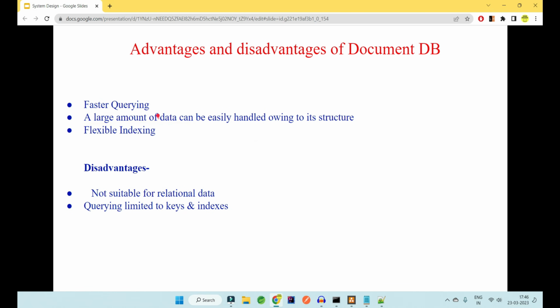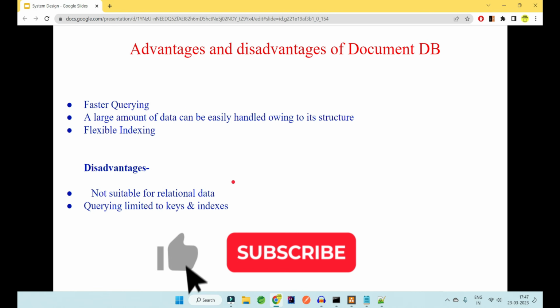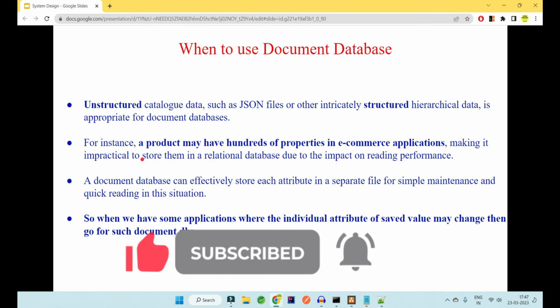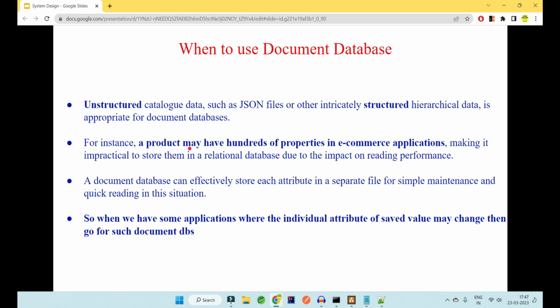Advantages: fast querying, filtering on the basis of value is also available. Large data can be easily handled and stored in a hierarchical format also. But the disadvantages, the querying is limited to keys and indexes. Still the querying can be done based on the keys only and indexes only. So this is a problem still with the document databases. But apart from that, it is almost the same as a key-value store, apart from the possibility of filtering values partially in the document database. So if you have an e-commerce website, you have multiple products, catalogs to be stored, go for a document database.